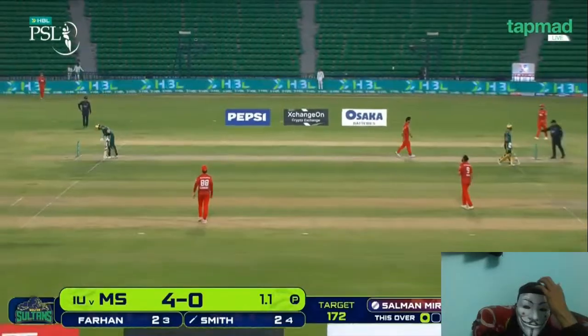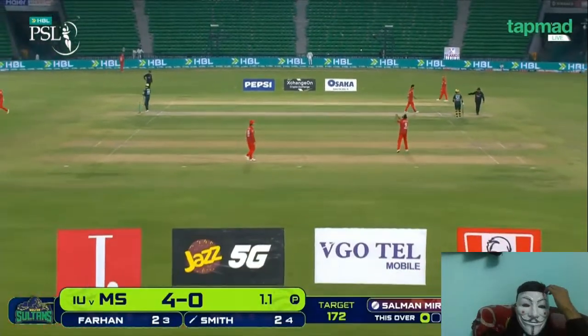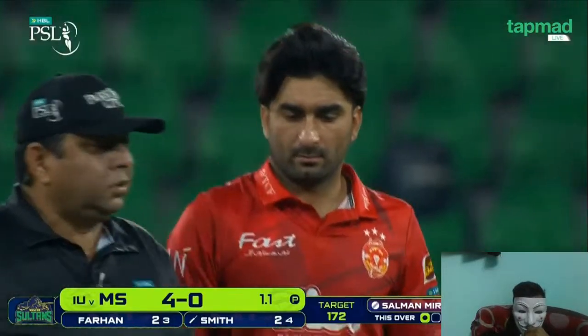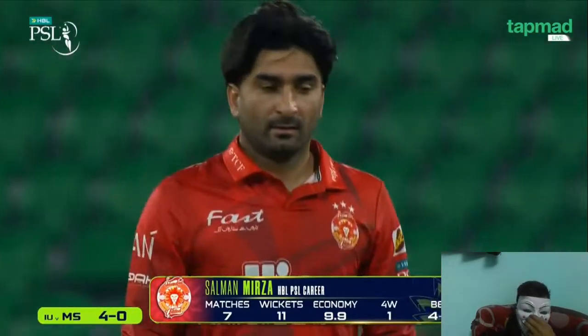And Salman Mirza with the ball. He makes his way onto from Lahore Qalandars, where he played the previous season. Made his way into the Pakistan team as well. Shares the new ball with Shaheen Shah Afridi. 11 wickets in the HBL PSL so far.